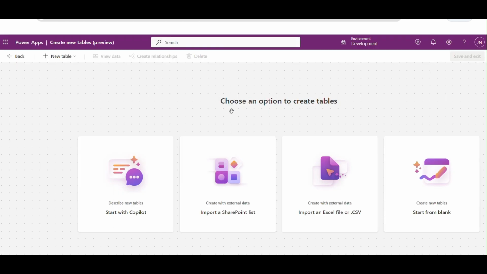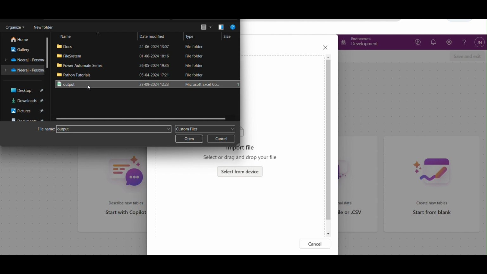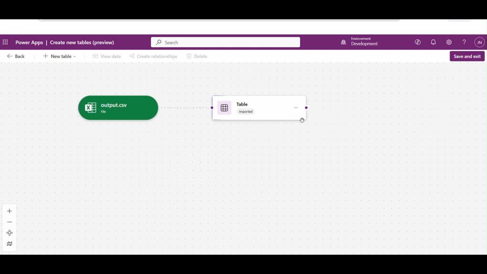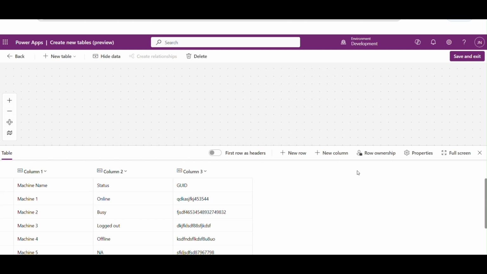So once you click on new tables, this kind of option will appear: start with Copilot or from a SharePoint list, import from CSV or an Excel file, or you can create them manually also. We'll be seeing these two options today, right? So I'll choose this and select from the device and the output, and then open. Now if you click here and view data, here you have your data created.